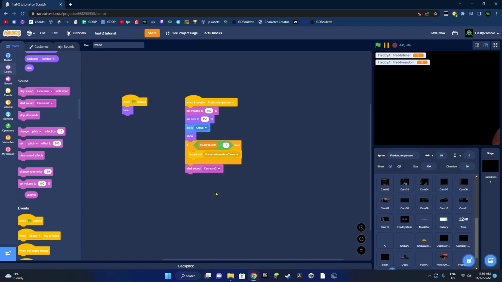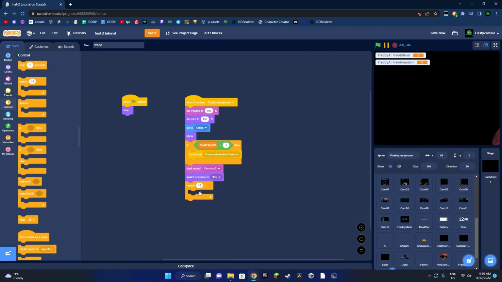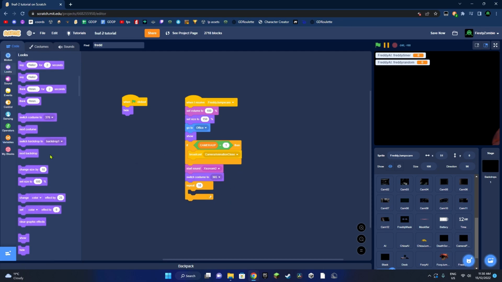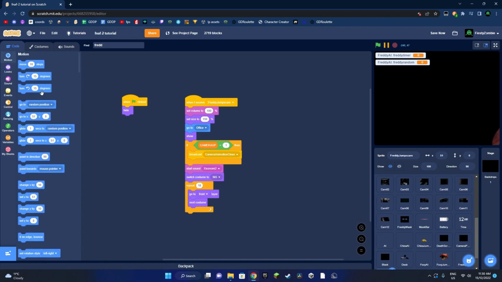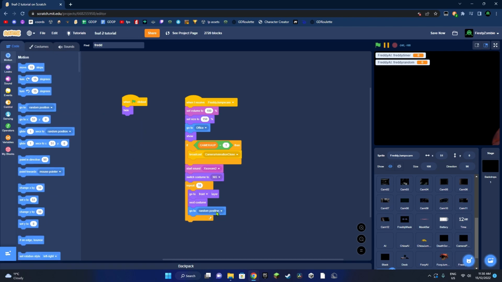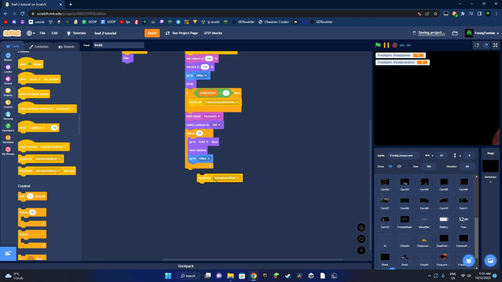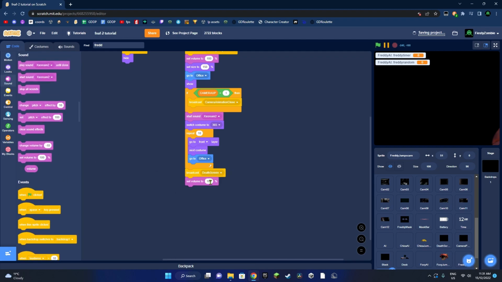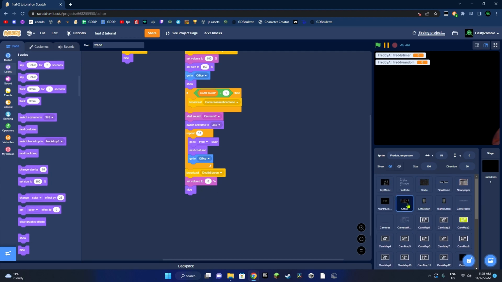So we start the sound, X Scream 2, we switch costume to 365, we repeat 10 times, go to front layer, and next costume, and go to office. And then we broadcast death screen. We set the volume to 0% and we hide. Okay, one last thing we have to do for Freddy.